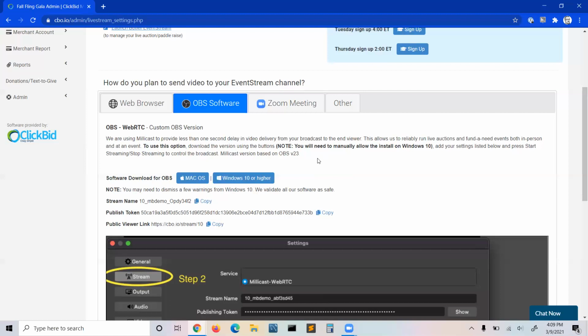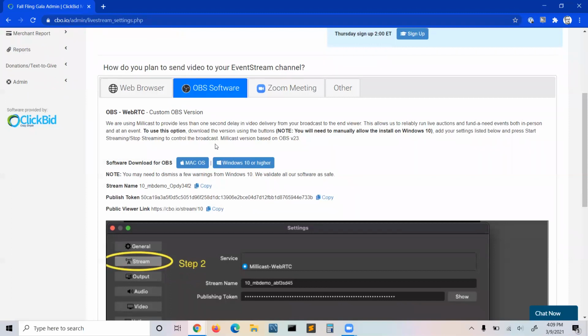use. In order to get that real-time, less than 1 second delay, you do have to use the customized version of what's called OBS, Open Broadcasting Software, that the organization we partnered with created for that specific speed of video.